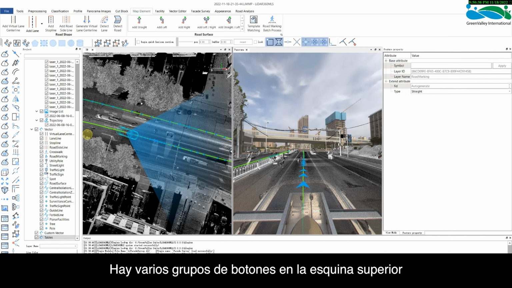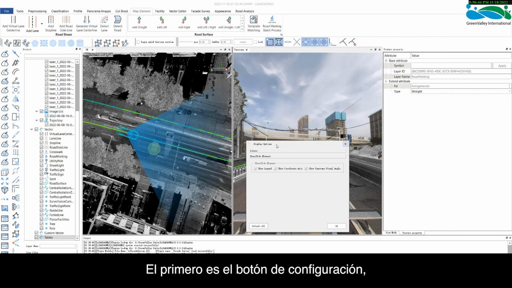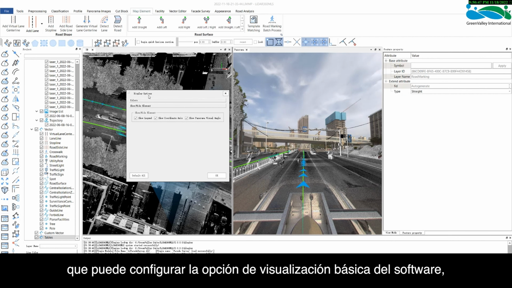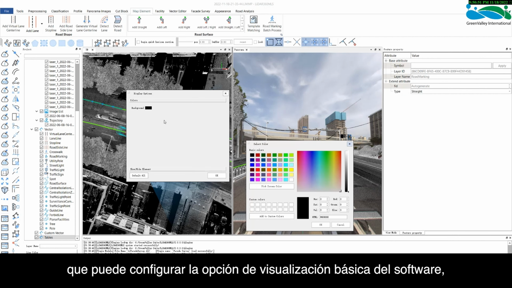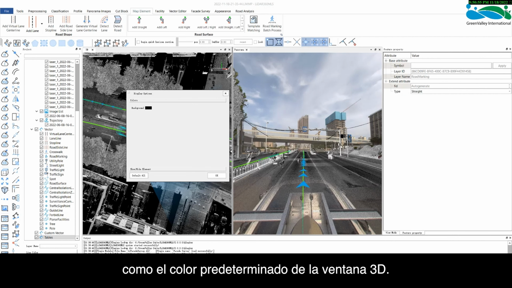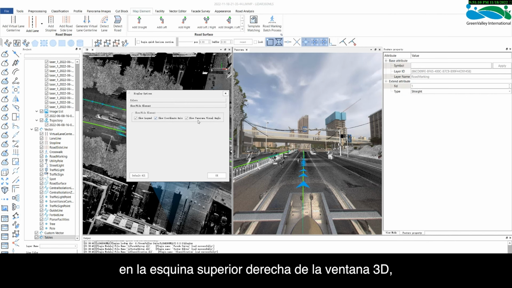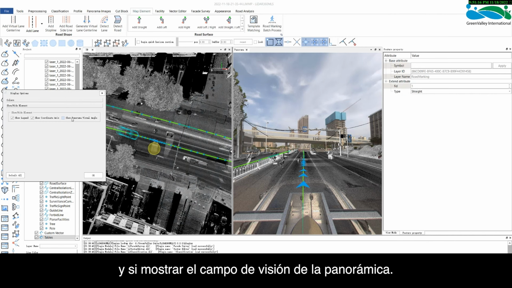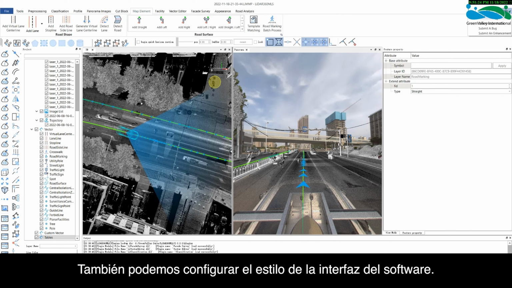There are several groups of buttons in the upper right corner of the operation interface. The first one is the Settings button, which can set the basic display options of the software, such as the default color of the 3D window, the legend of the attributes, whether to display the coordinate axes in the upper right corner of the 3D window, and whether to display the field of view of the panorama. We can also set the interface style of the software.